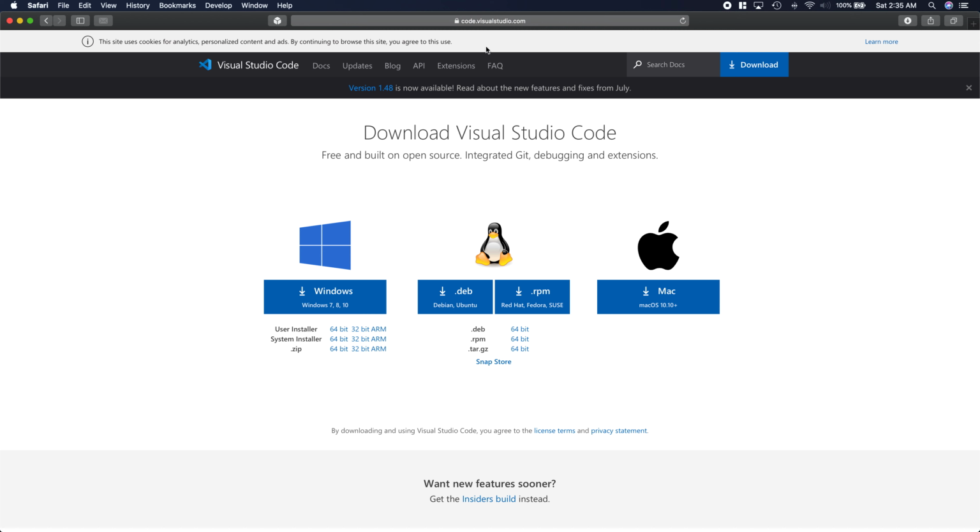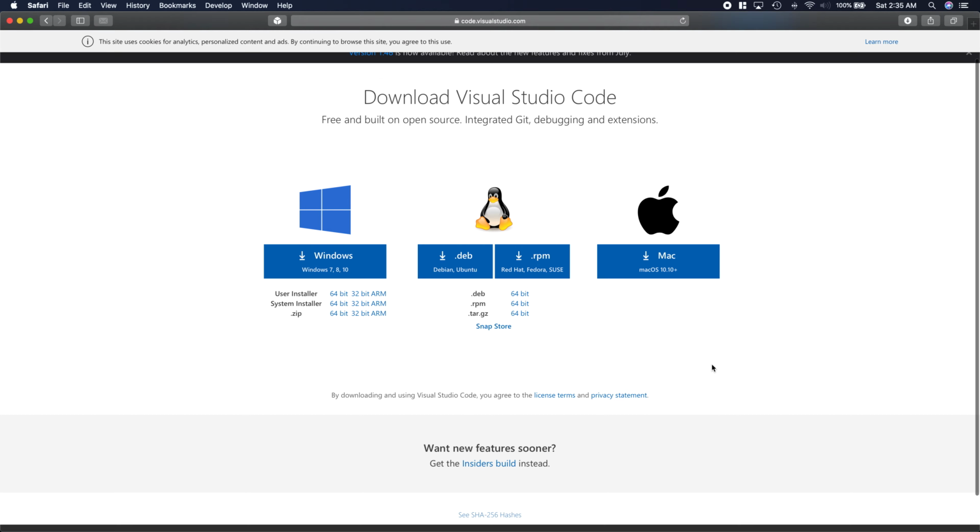In case you're not redirected directly, when you enter download Visual Studio Code, the first link that appears, please click on that and you'll be redirected to this page. So go ahead and choose which operating system you're currently using. For me it's the Mac, but I wouldn't be downloading it right now since I already have it downloaded.